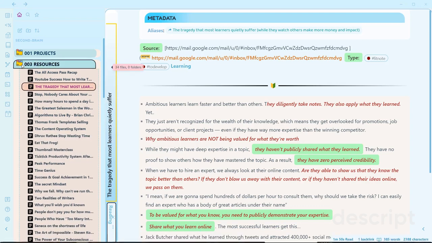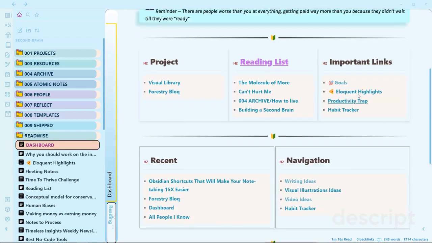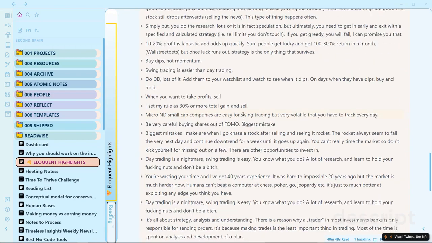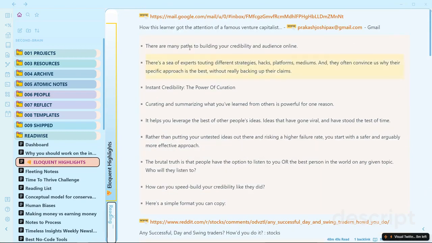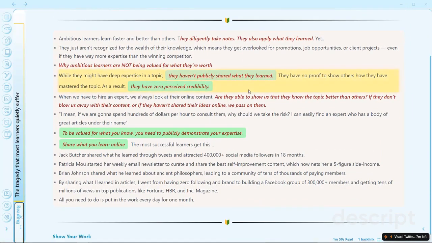There's a new note folder called Eloquent Highlights in my Obsidian here, and I'll be pasting these notes here. And once I have those highlights over here, I will follow the progressive summarization technique by Tiago Forte, which he mentioned in the book Building a Second Brain. Here is an example of the progressive summarization technique that I have used.